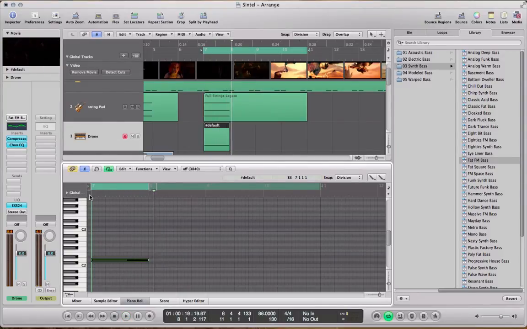Let's just put the next chord in, see what that sounds like. And remember, I'm not fixed to using this fat FM bass. I can change it to whatever I want. If it doesn't work, I can put my notes in and then I can change it, get a better sound.